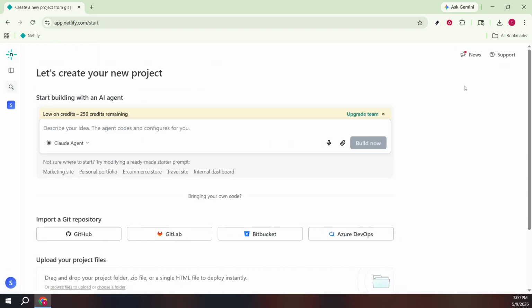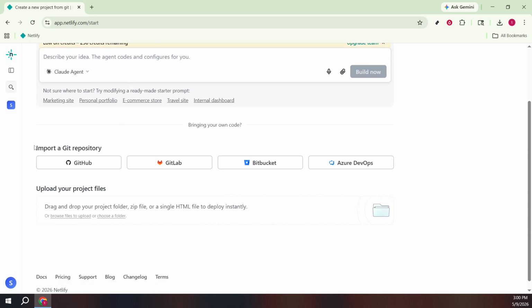You'll see an option to start building with an AI agent, which can scaffold and configure a project for you. There's also an option to import a Git repository if your code is on a platform like GitHub or GitLab and you want automatic deployments from your main branch. For a quick static site, though, we're going to use the simplest path: upload your project files. Select Upload your project files.